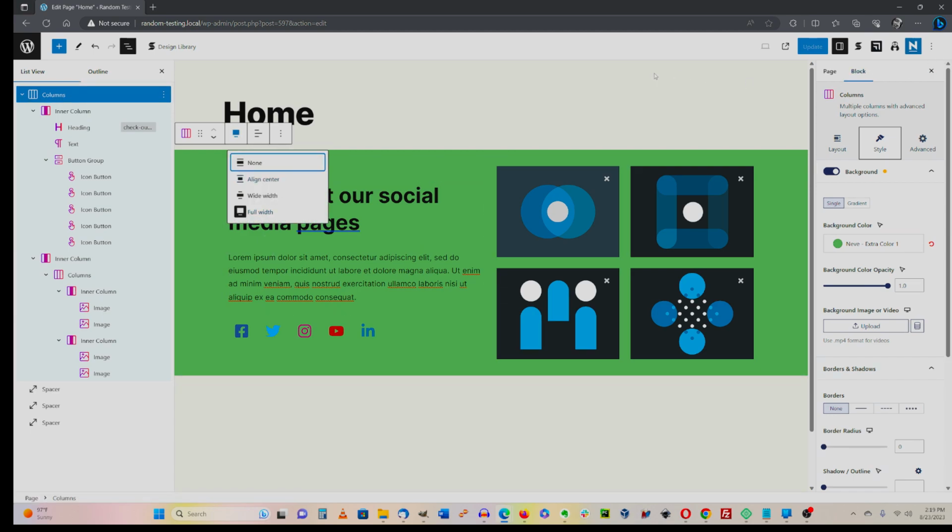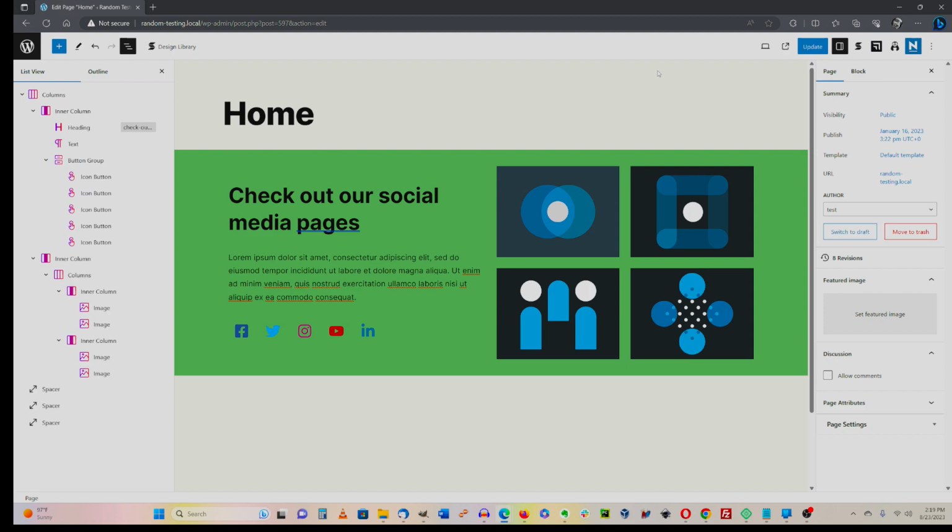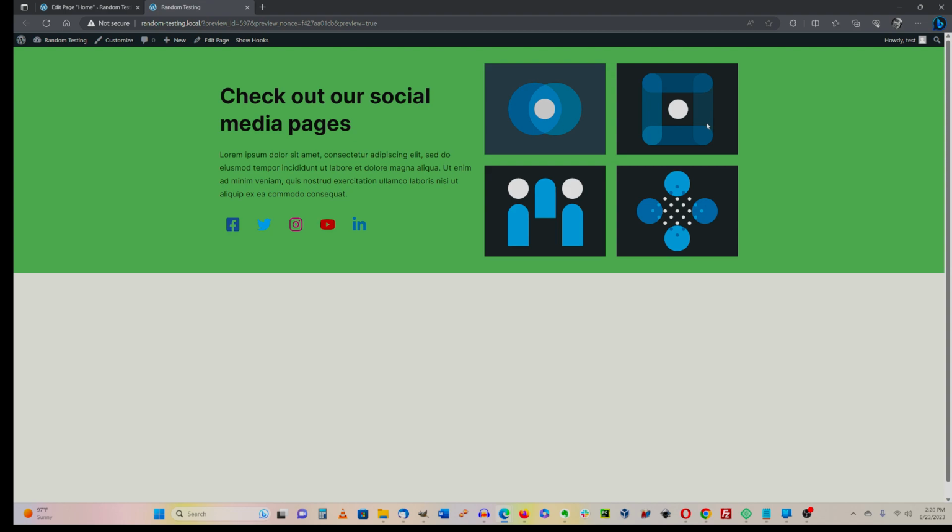So by selecting full width and constraining the contents, this is what we've done. The entirety of the column stretches from page to page. It's full width. Meanwhile, the contents are constrained to 1,170 pixels. You could use 1,500 pixels, 900 pixels, whatever looks best.